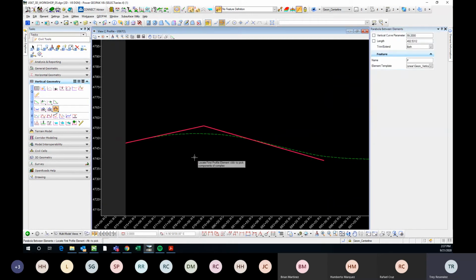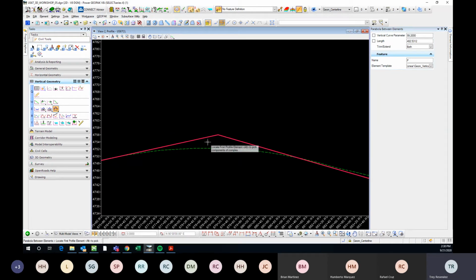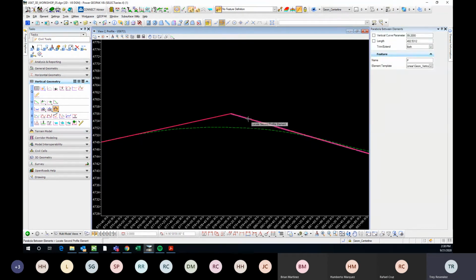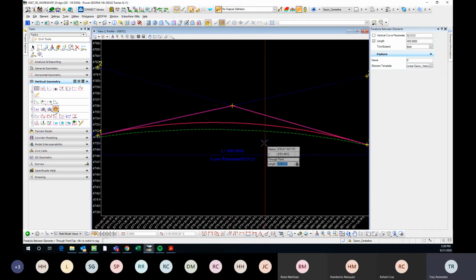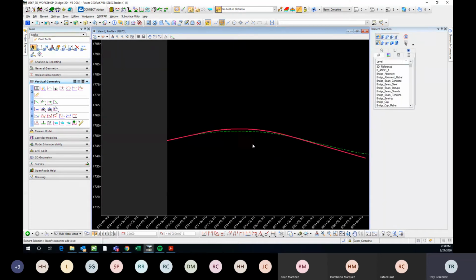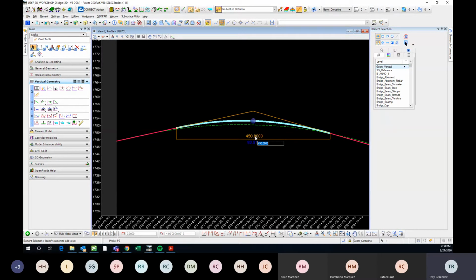So in this case, I'll use the parabola between elements, and so I'll just pick the first element, pick the second element, and then I can key in a vertical curve length. And let's see what happens when I do that. So if I click on the curve, I see that there's a 450, which is the length that I gave, and then there's another number below it. Can someone tell me what that number represents?